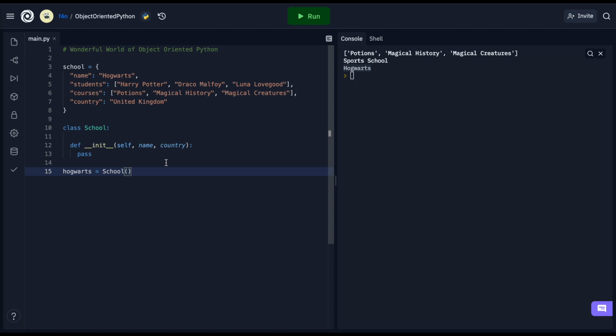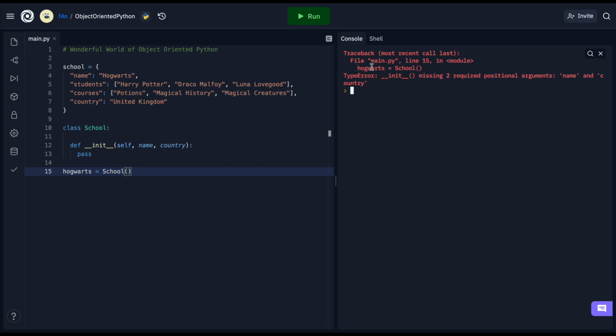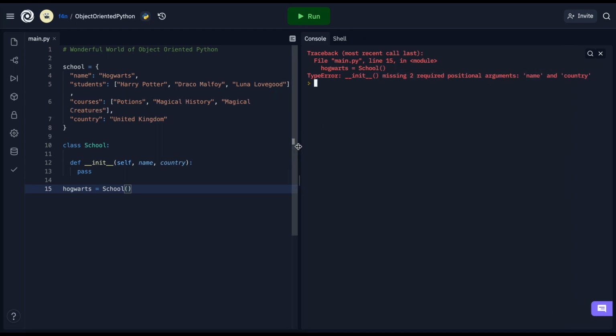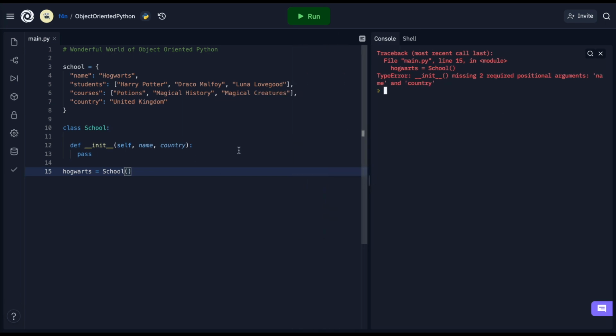Okay, so let's go ahead and run this, and we should actually expect an error because over here on the right side, we see type error, init missing 2 required positional arguments, name and country. Let me just expand that. So name and country. Okay, so let's actually fix that. In order to do that, we can say name being Hogwarts and the country being United Kingdom.